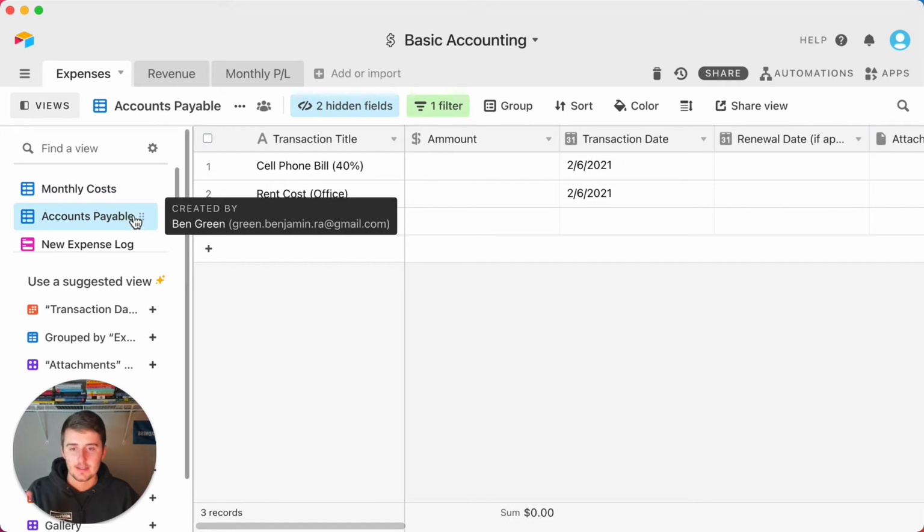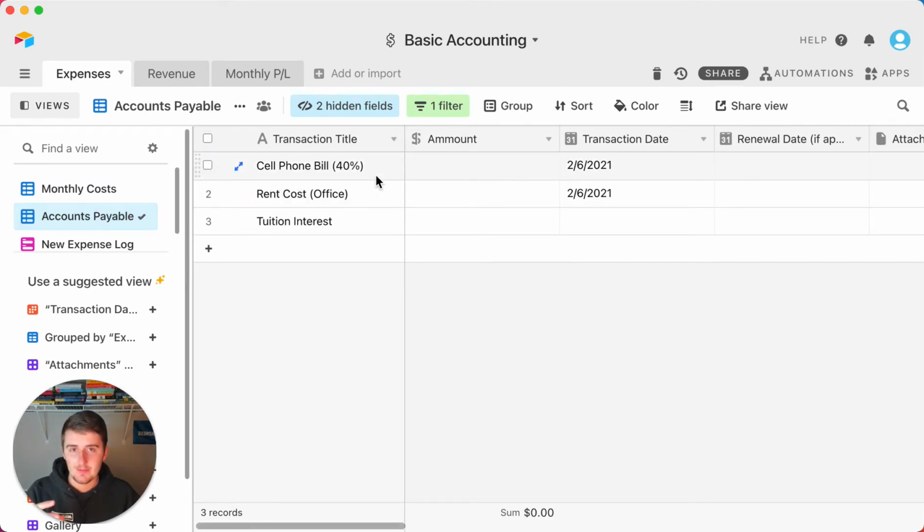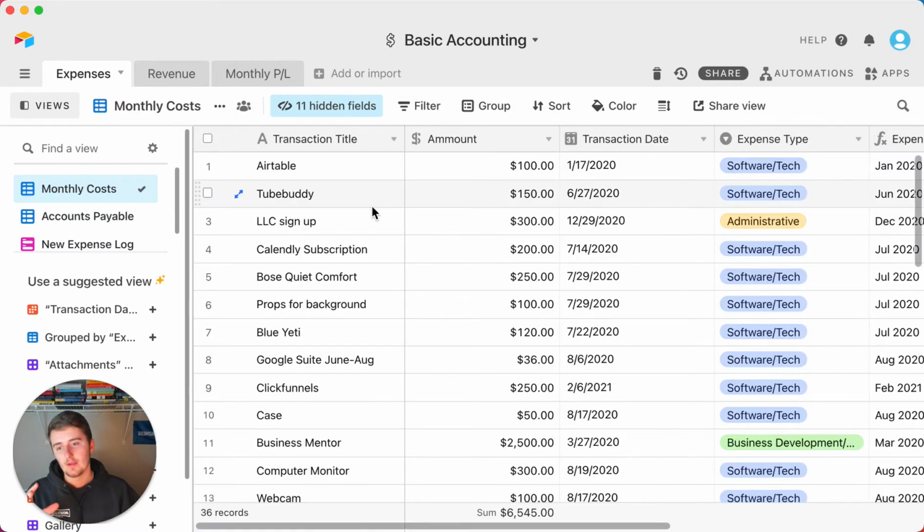Now, if we wanted to filter this down to only a subset that matched certain conditions, we can see there are three records. But when you create these different views, you're seeing the same information, just a subset of it, filtered or shown differently. If you want to hide some of these fields, you can, or group it differently, like by the different expense type, which I'll get into, or sort, color, etc.